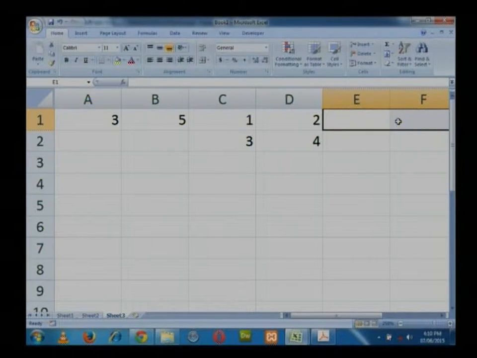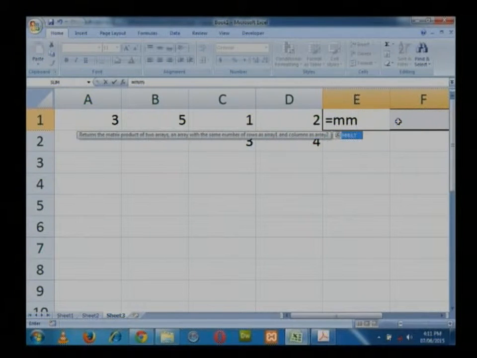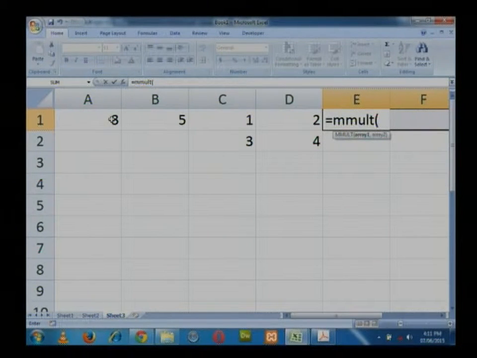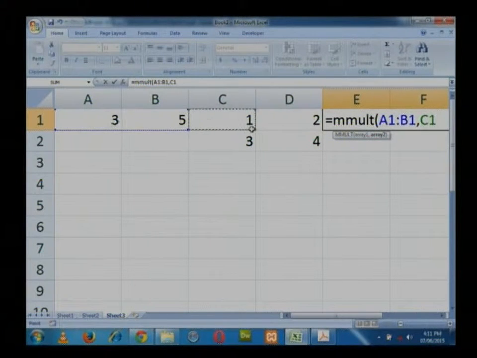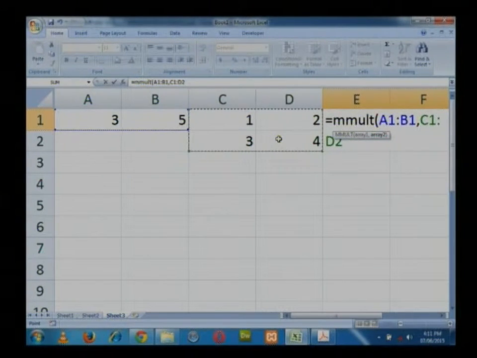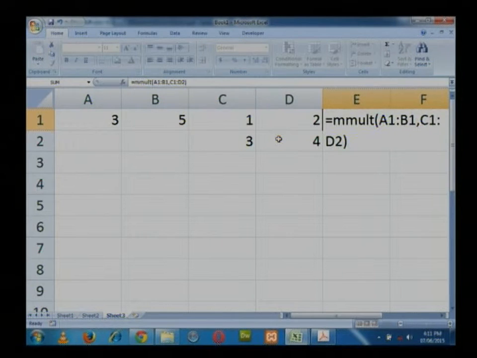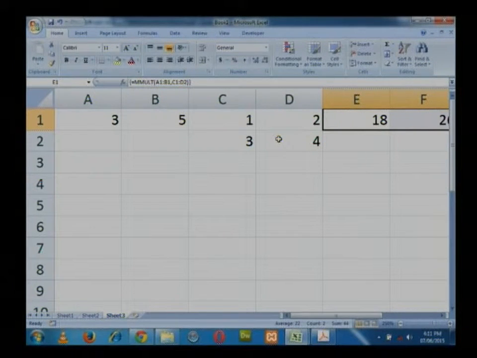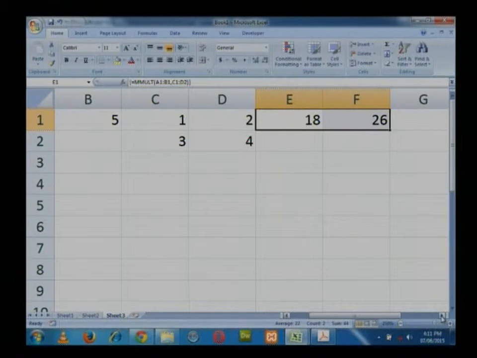I have selected that, and then type equals MMULT. Then array 1 means the first matrix, then array 2 is the second matrix, and close the bracket, and then F2, and then Control Shift Enter, and you get 18, 20, 26.